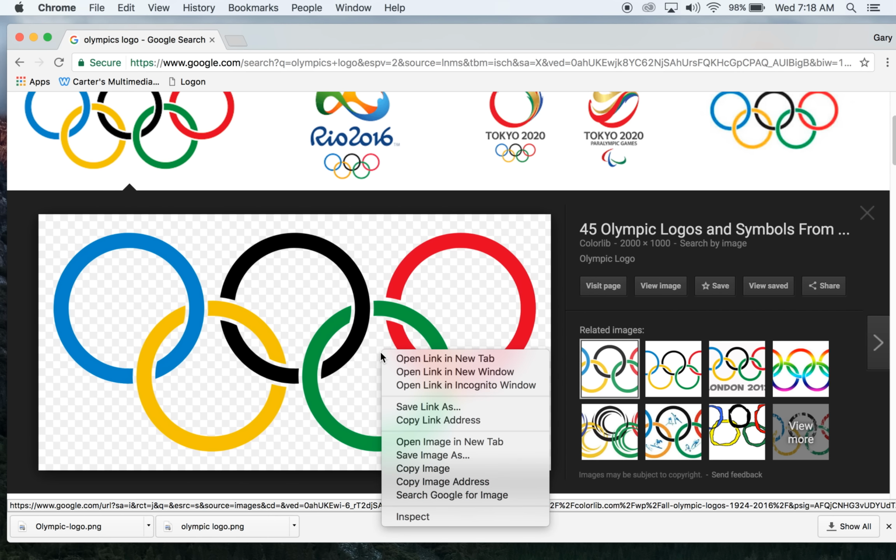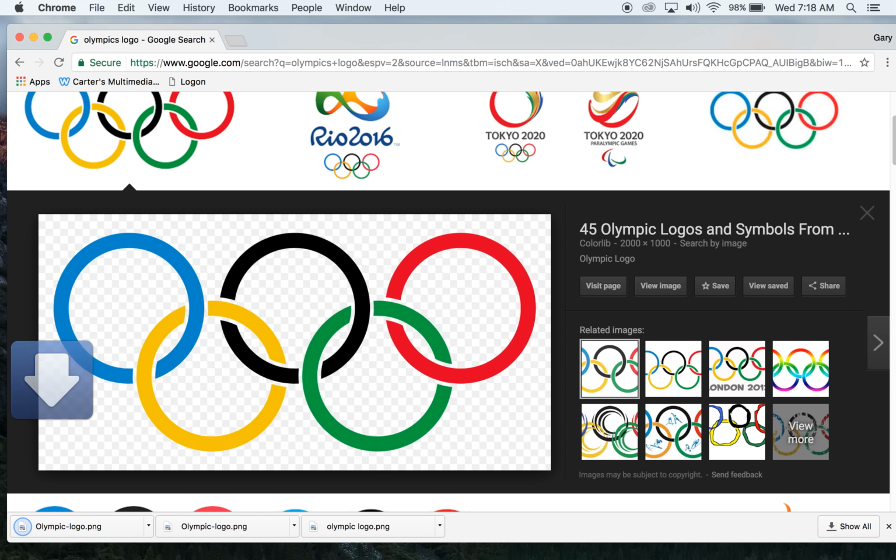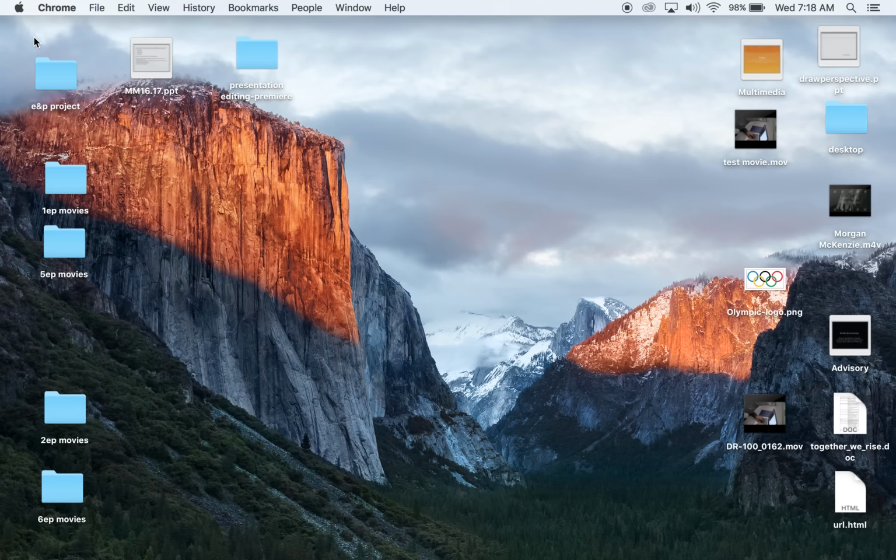Then I want to control click and save image as. I'm going to save it to my desktop. It's called Olympics logo. I hit save. All right. Now I'm going to minimize this, and we've got the Olympics logo right here on the desktop.